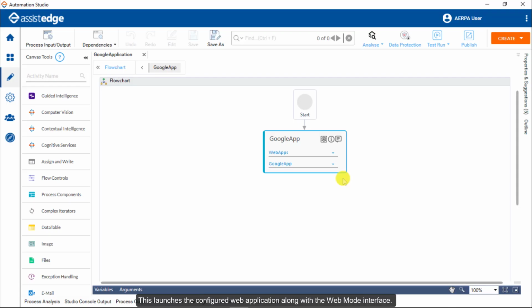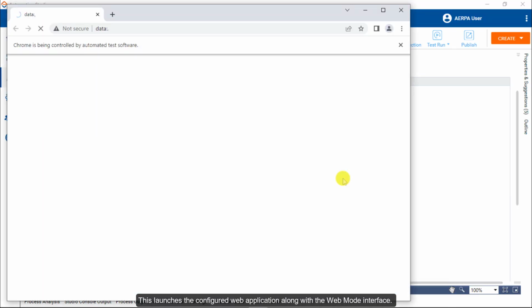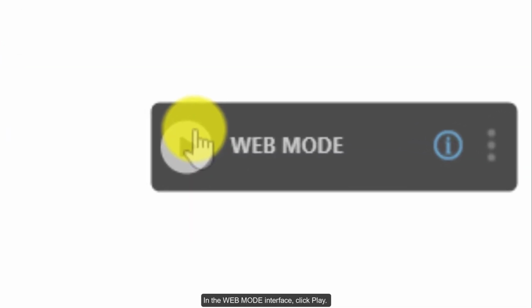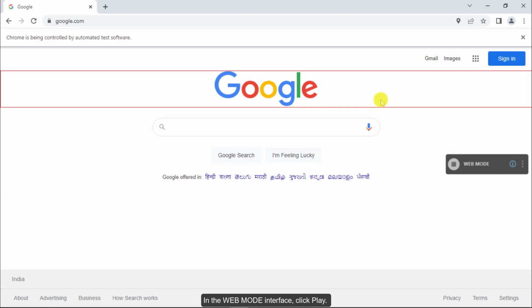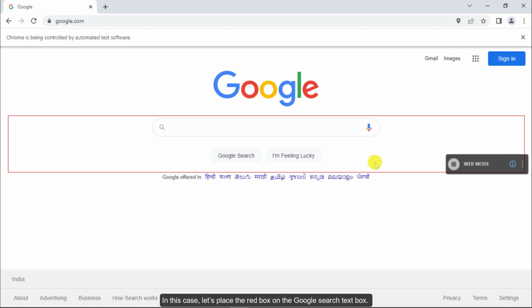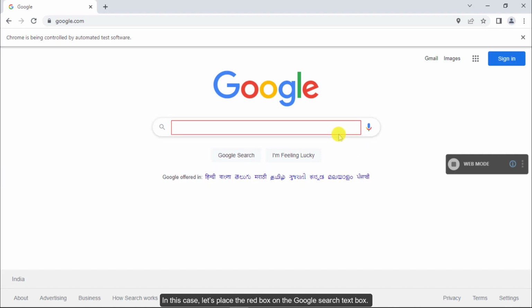This launches the configured web application along with the web mode interface. The loaded web page is configured while adding a web application. In the web mode interface, click Play. This brings the loaded application in focus with the red highlight box. Place the red highlight box on the web control interaction you want to automate. In this case, let's place the red box on the Google search text box.